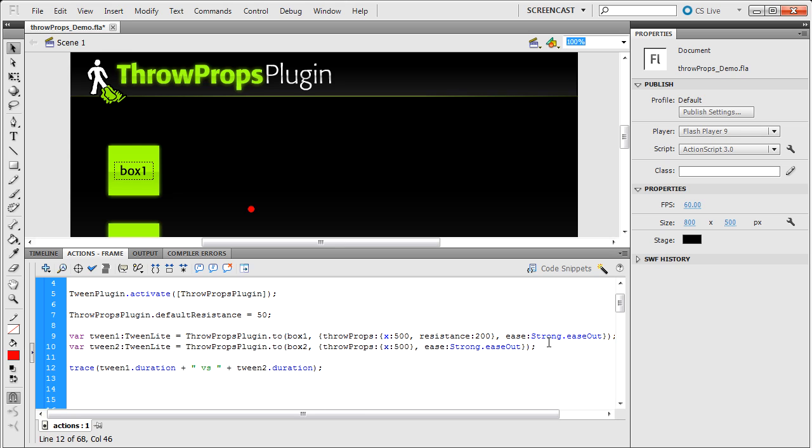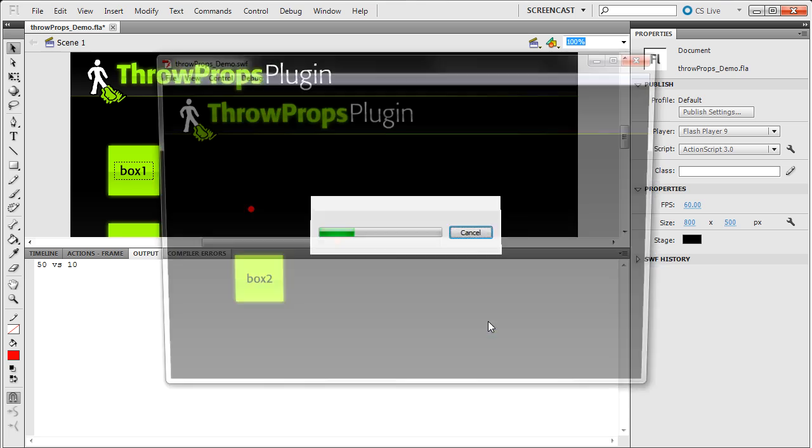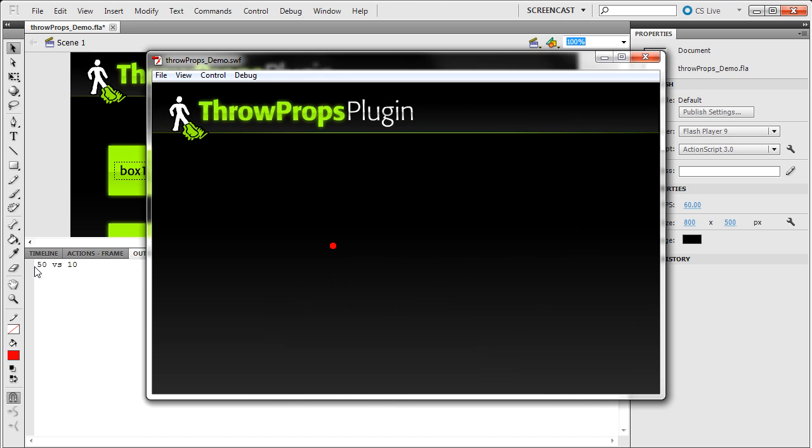Alright, so if we want to put a cap on these, there's going to be situations like in the flick scrolling example, where the user's mouse could be moving really, really fast. Let's say that this is going to be moving at a crazy speed like 10,000, and at a resistance of 200, let's just see what kind of a duration that gives us.